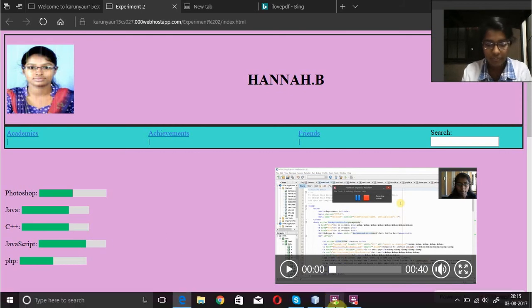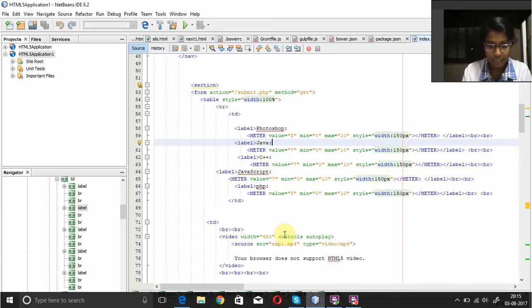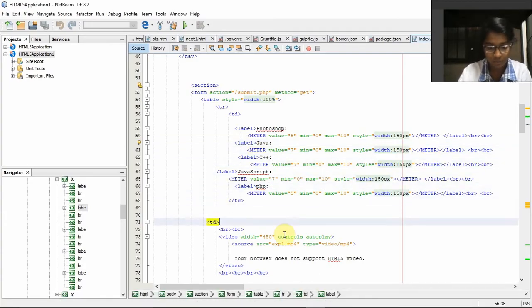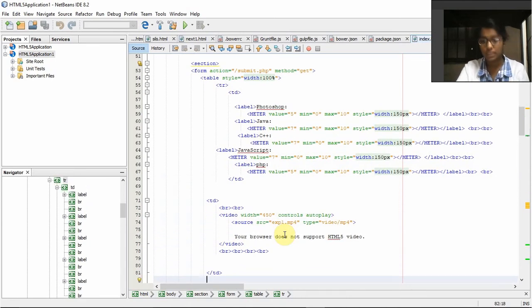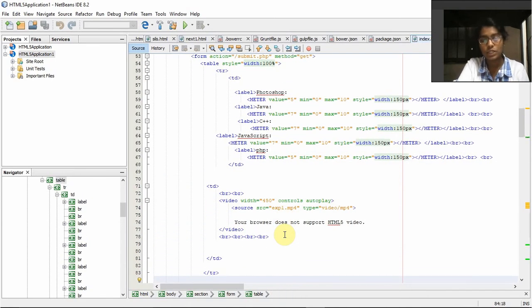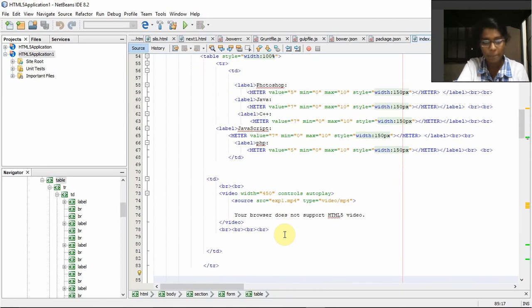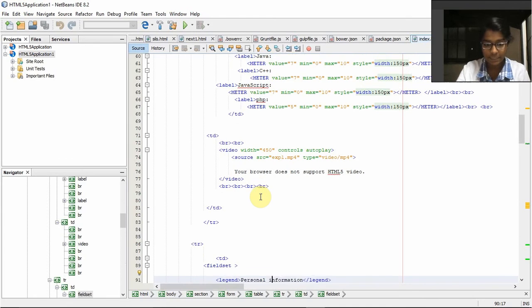And to my right I have a video. For the video I have a similar tag, that is video, and I have controls. Control is to make the video display and autoplay. Like as soon as I open my website, the video will autoplay. If you want, you can pause it too. And then these two are given in the same row, and that's why they have been aligned in the same row.